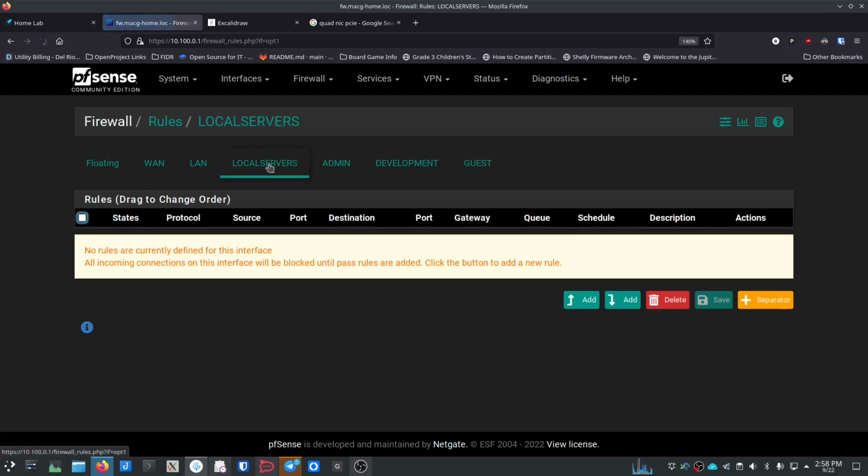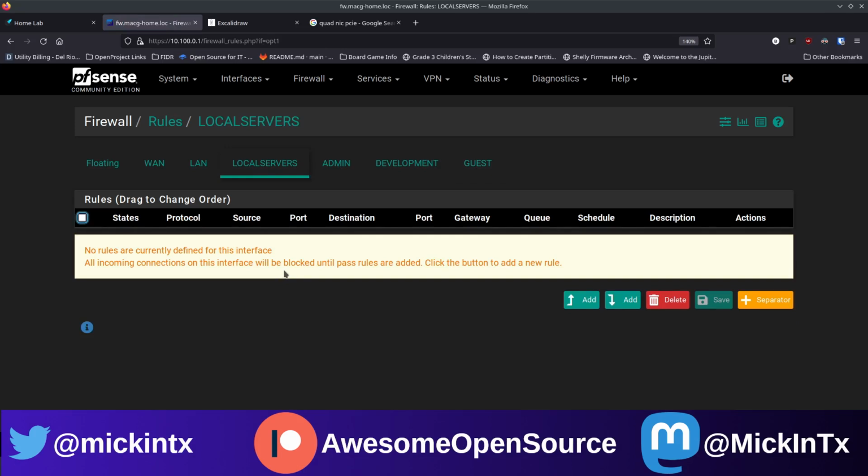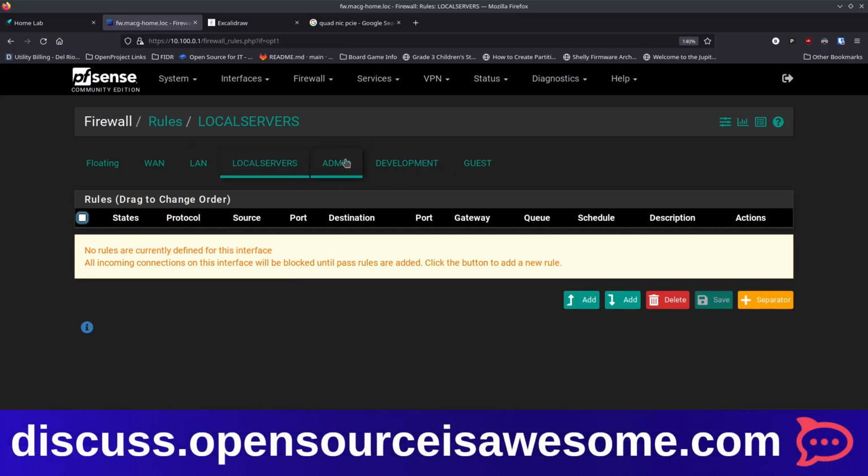But if you look here at the tabs for each of our VLANs, there's no rules yet. You can't reach anything. You can't go to anything. You can't do anything. So we need to set up a few rules on each of these interfaces just to get us started. And then you can always squeeze this down later.